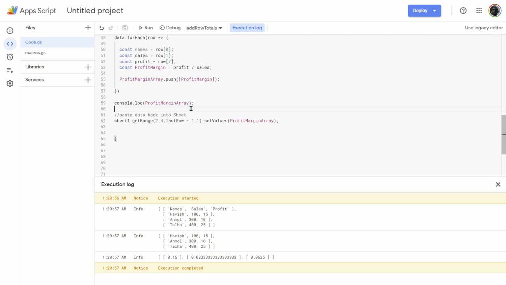So please make sure to practice this a few times. This is very important because you would want to also see, once you get the values, how you will push it back into the sheet. In the next lecture, we will look at adding custom menus that will help us run our programs.